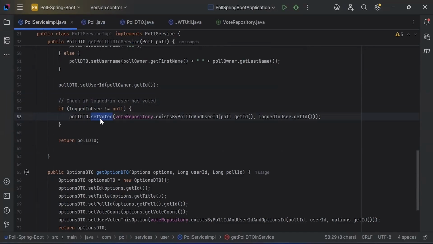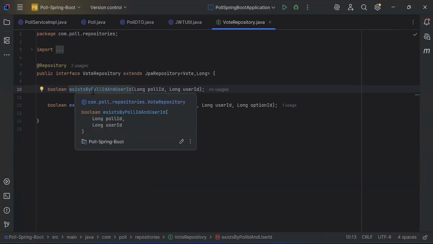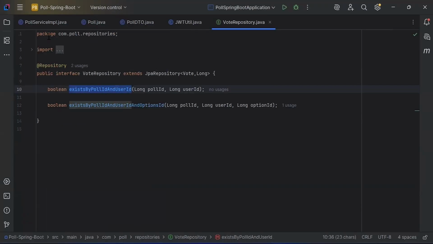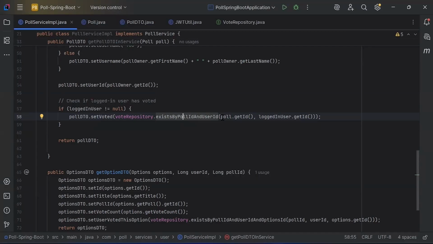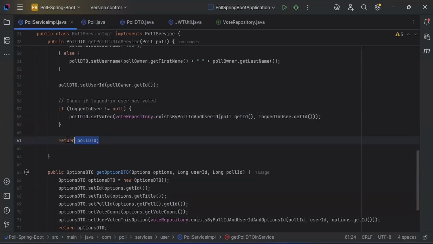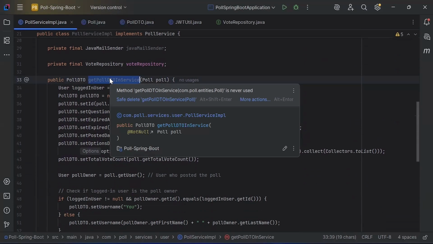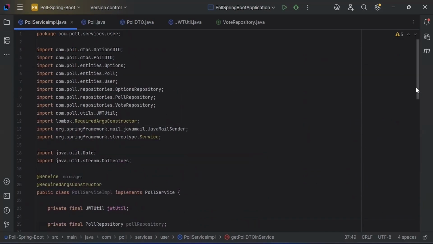Inside this, we have to call the query from vote repository that we have, existsByPollIdAndUserId. Inside the argument of this query, we have to pass here poll.getId and the loggedInUser.getId. This query will return a boolean value. At the last, we have to return here pollDTO. So this function getPollDTO in service has the implementation to convert the poll entity to DTO. Now you can take a look at the poll service implementation.